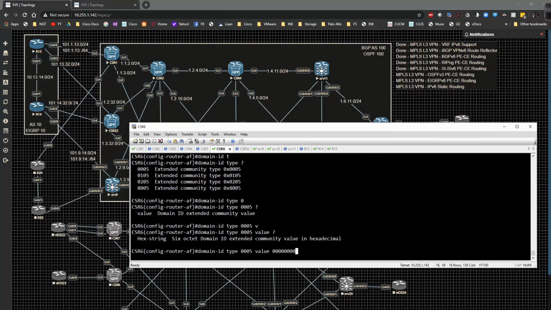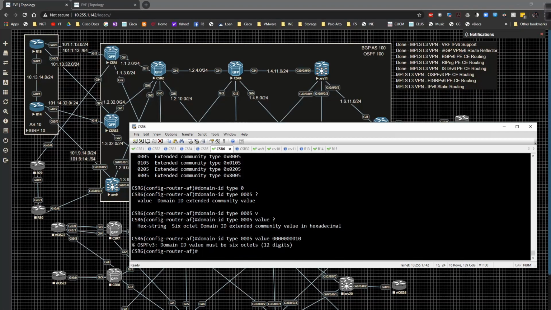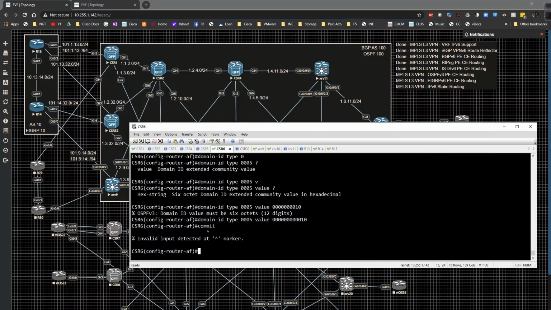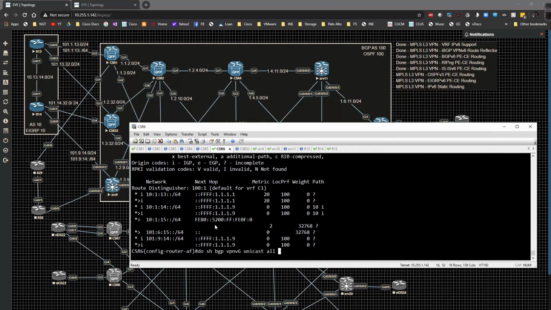And I'll do 10. And it says the domain ID must be at least 6 octets. So we're 12 bits. So we have, let's see here, 1, 2, 3, 4, 5, 6, 7, 8, 9, 10. So I'll just go in here and make this something like that. I'll go ahead and I'll commit this. Or I'm sorry, I don't need to commit on iOS. That's funny. So do show BGP VPNv6 unicast all. And if I hit the up arrow and I grab this particular prefix, actually no, not that one. I want to do 14.